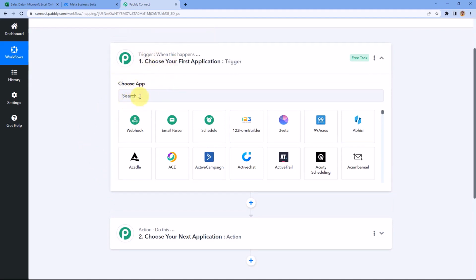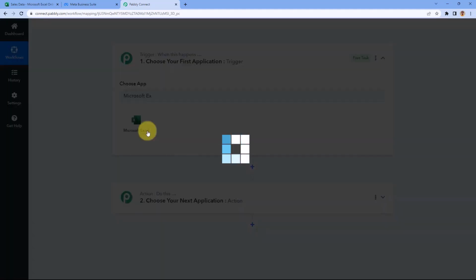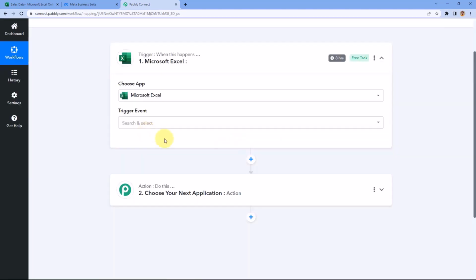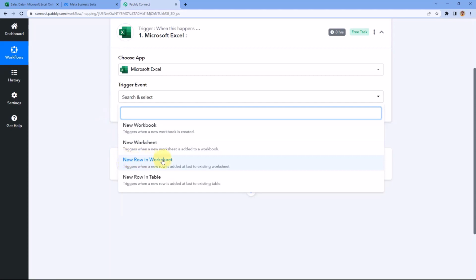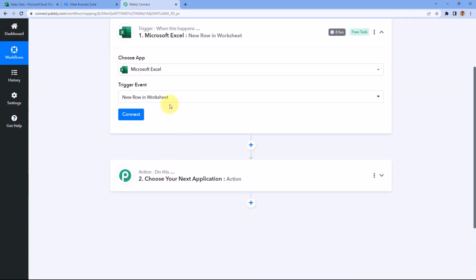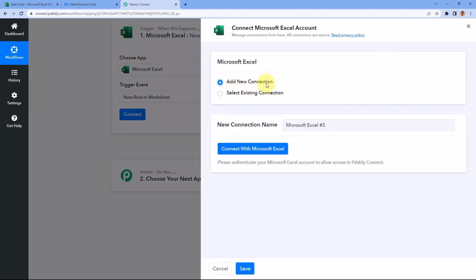Now here in the Trigger window, in Choose App, search for Microsoft Excel. Just select it. And then in Trigger Event from the drop-down, select the trigger event as New Row in Worksheet. After selecting our trigger event, just click on Connect and select Add New Connection.